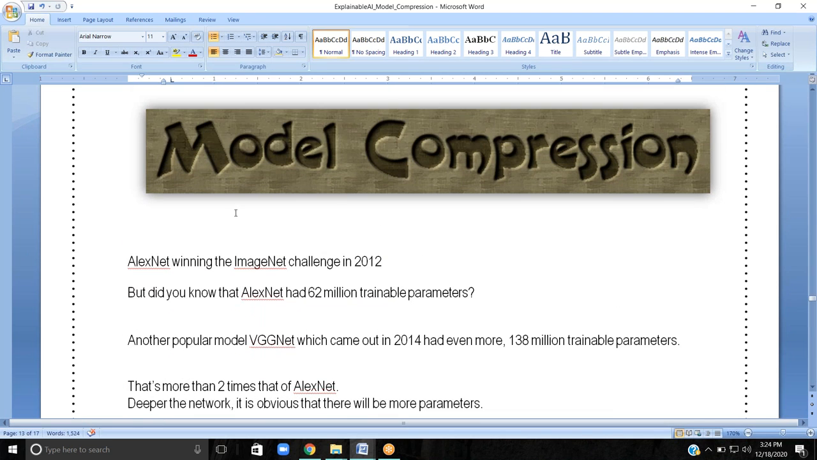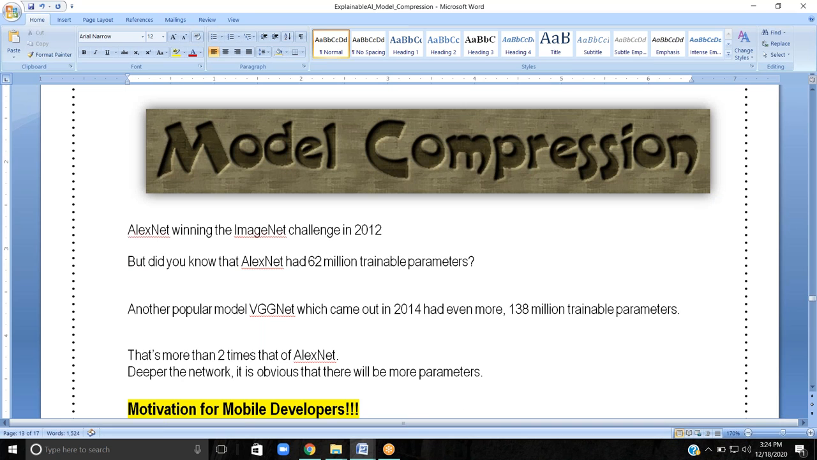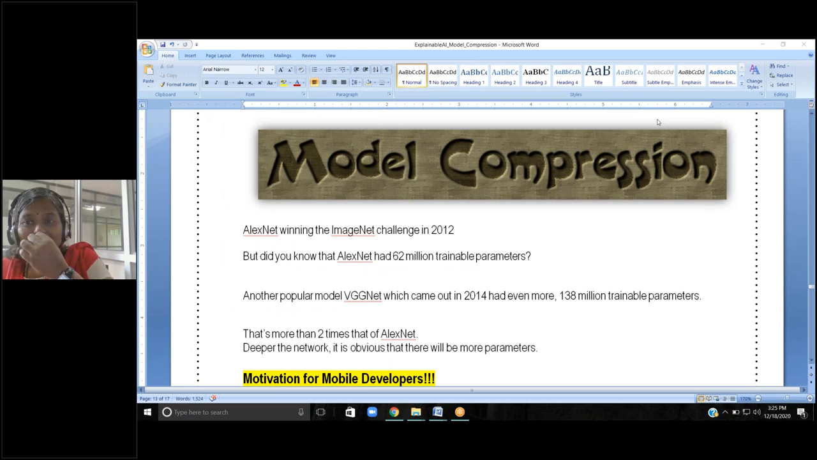Model compression. In 2012, AlexNet was the winning entry in the competition. 1 lakh images they need to classify, 1,000 types of labels. Imagine the size. We are afraid of doing even 1,000 images. Such a headache. The field is deep learning. I feel so interested, but when it comes without GPU, I feel so irritated. That is the way I'm suffering.